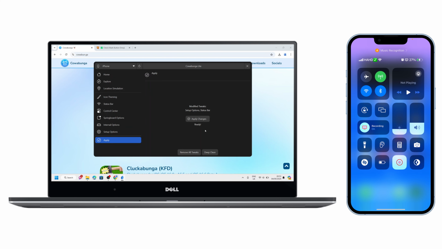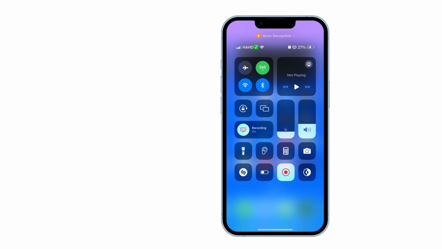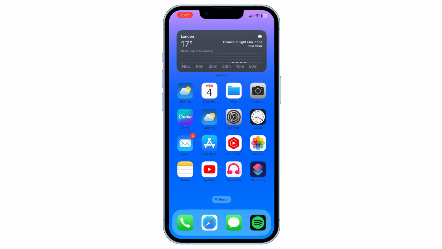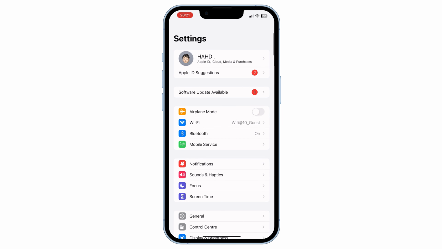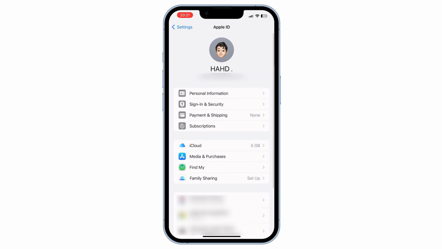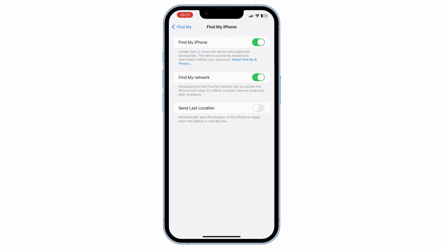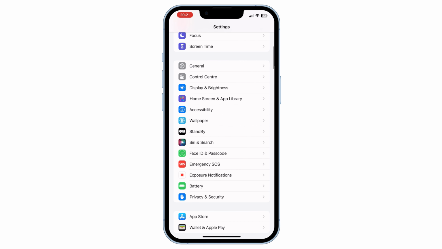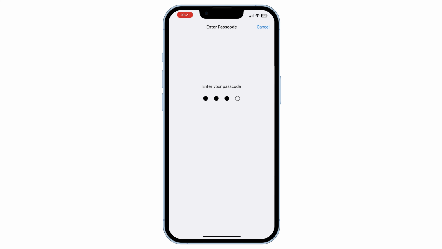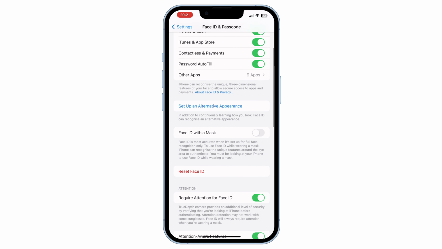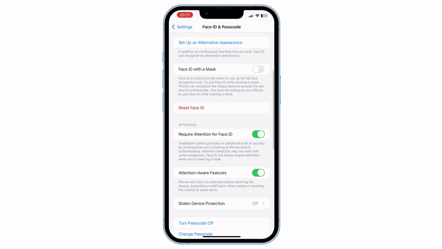Now, you can turn Find My iPhone back on. Go to Settings. Tap on your name. Go to Find My iPhone and turn it back on. If needed, go to Face ID and Passcode, Stolen Device Protection and turn it back on.